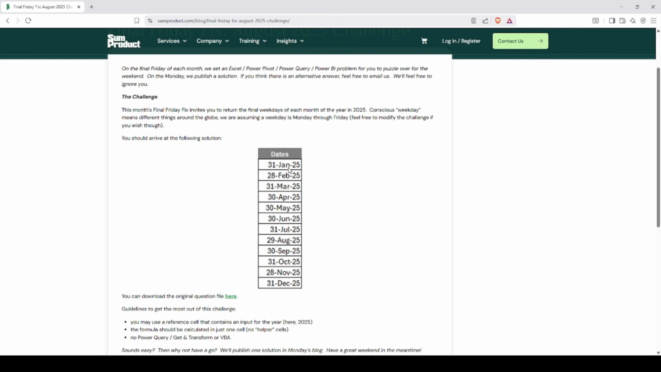So basically, we have to find every last weekday in each month, and usually in these challenges, you need to do it in one formula. So in one cell. So no helper cells, no extra programs like VBA. So just one calculation in Excel that will spill out all the values.